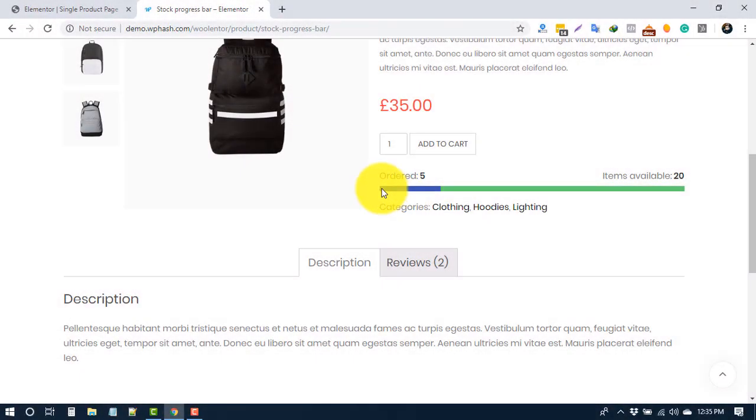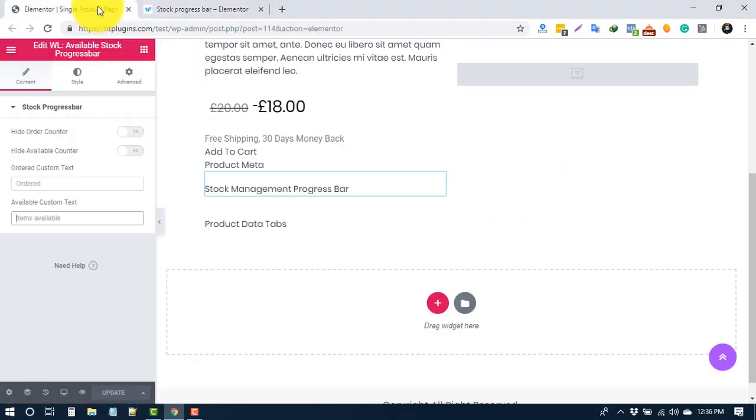In the previous version, we added a product stock progress bar. In this version, we added an option to update the text for already ordered and items available. This option is also available for the Woolentor Pro version only.